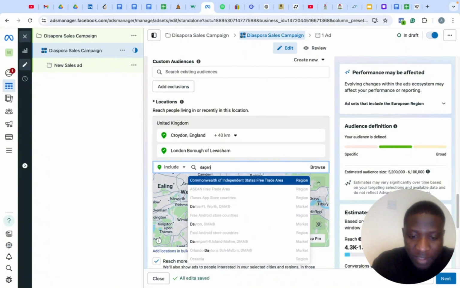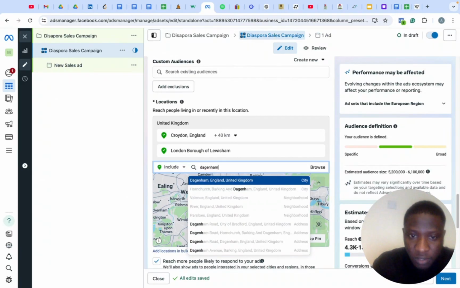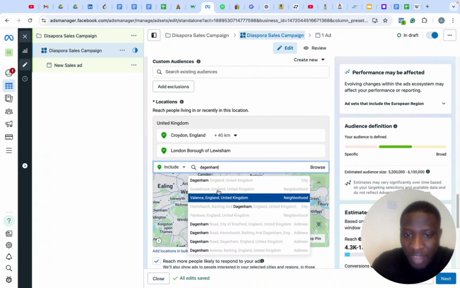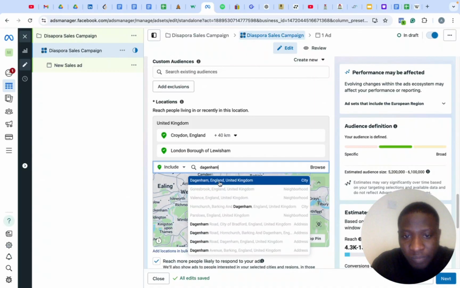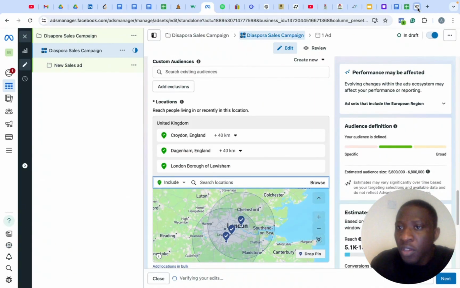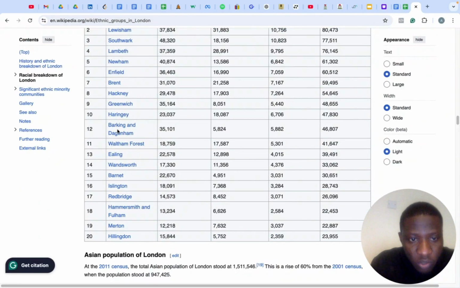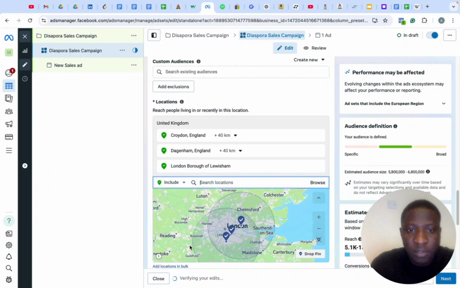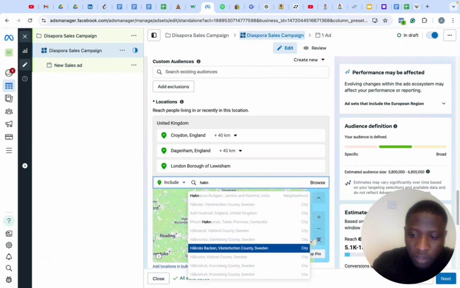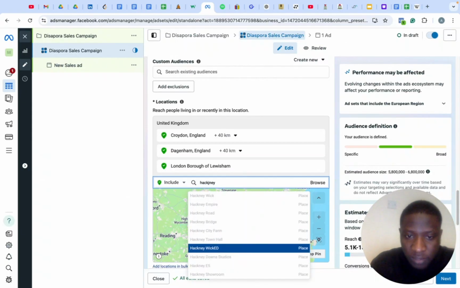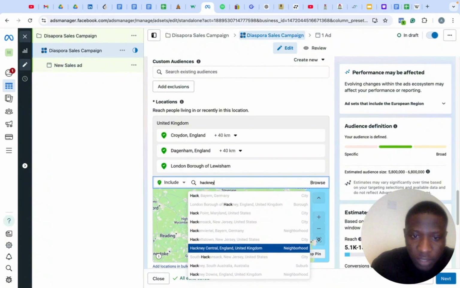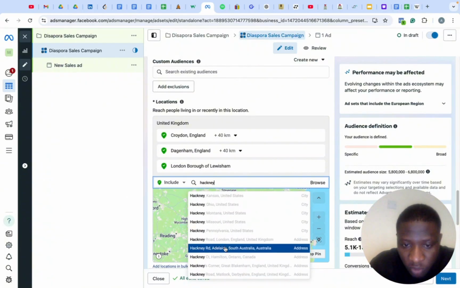It is by doing your research. Dagenham, can you see Dagenham is a city in England? You type Dagenham, you come to this place. You come to Hammersmith and Fulham. You come to Hackney.